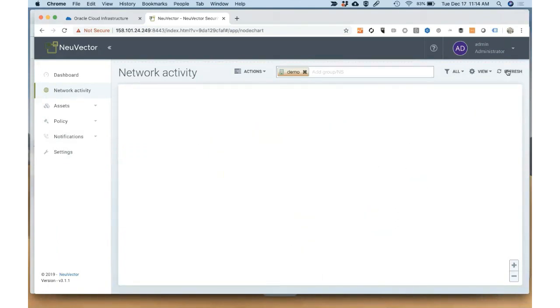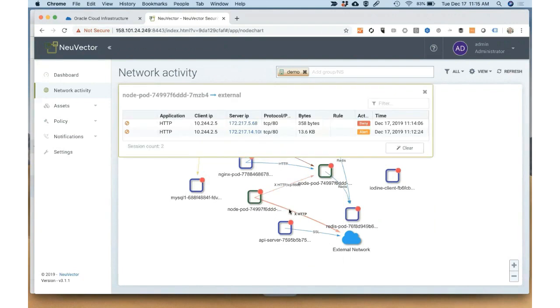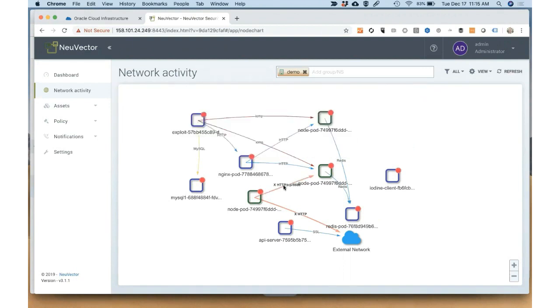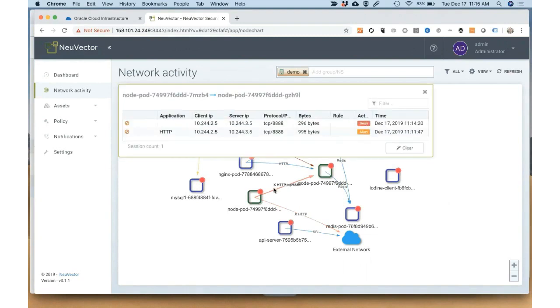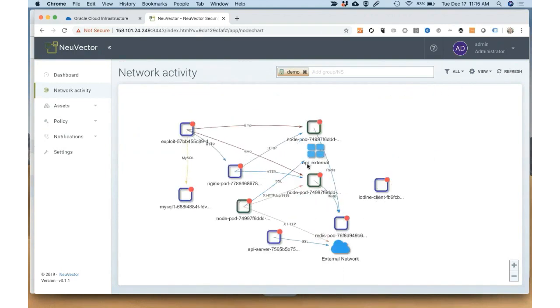A couple things that we'll note here is that now there's an X through this line going external. We could see here that this connection using HTTP was blocked, not just alerted. So that connection was blocked, as well as my east-west violation here was also blocked by NeuVector. We could also see here, if I refresh, that I now have this new line showing an SSL connection to an external API service.